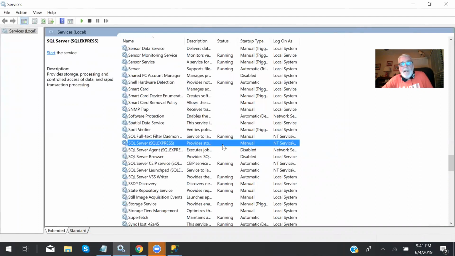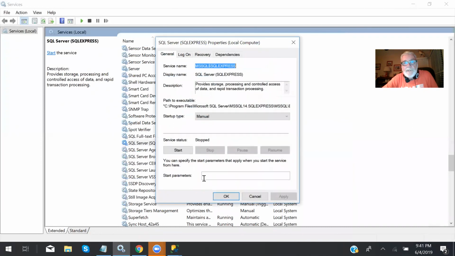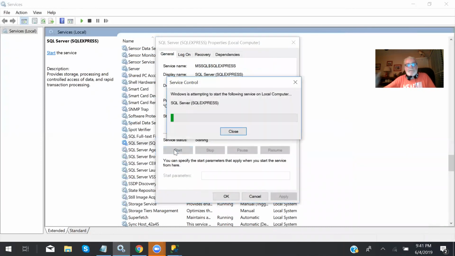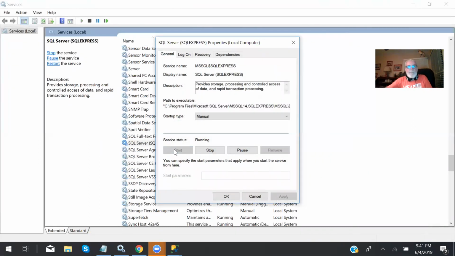Notice it is not running. I forgot to start my server. So it's kind of like jumping in my car and taking off and forgetting to start the engine. And I just say start. It doesn't take it long.